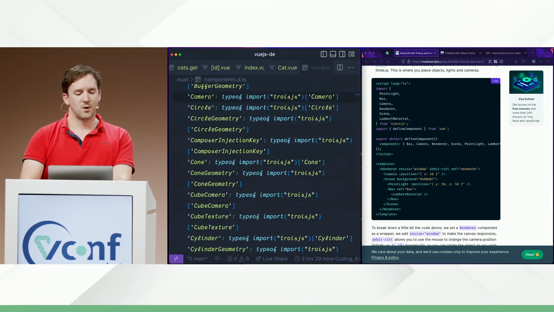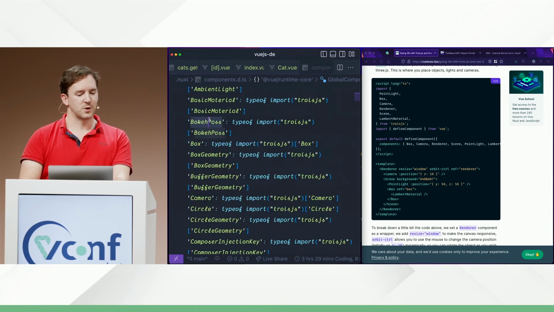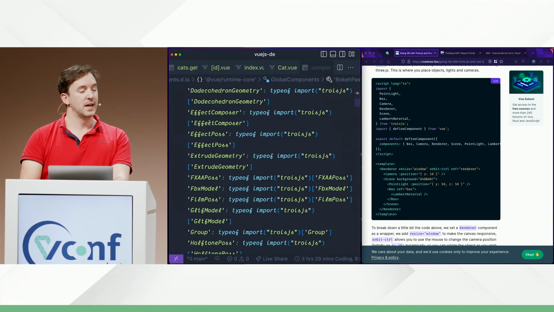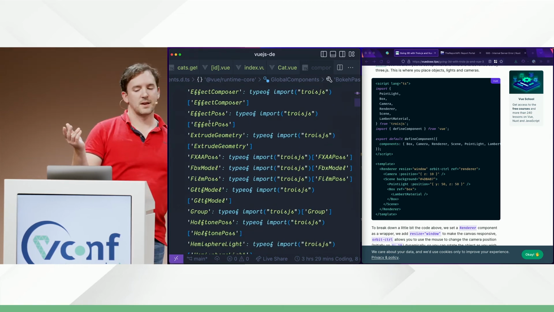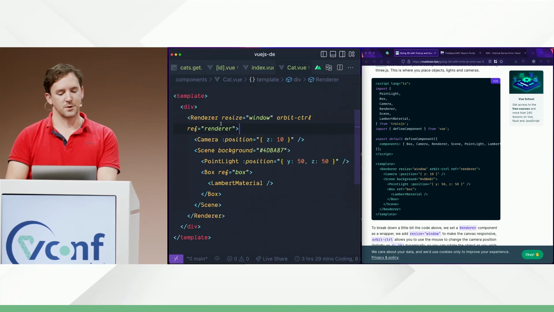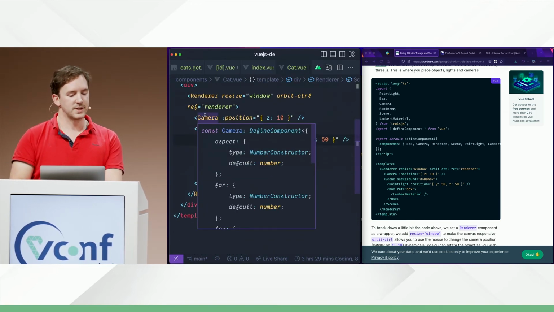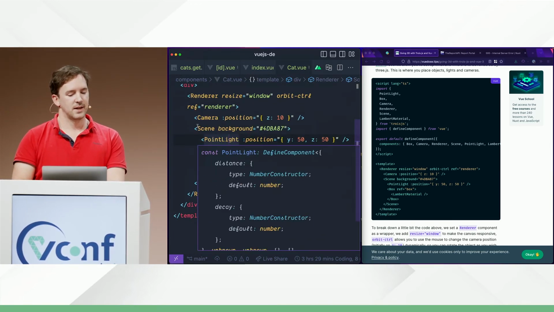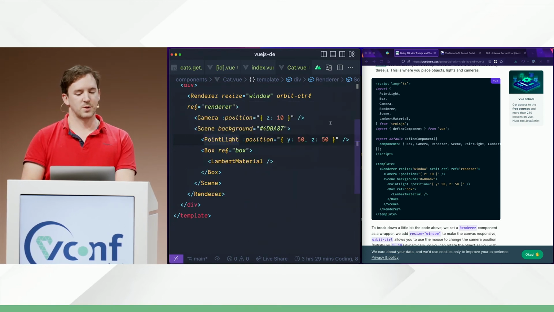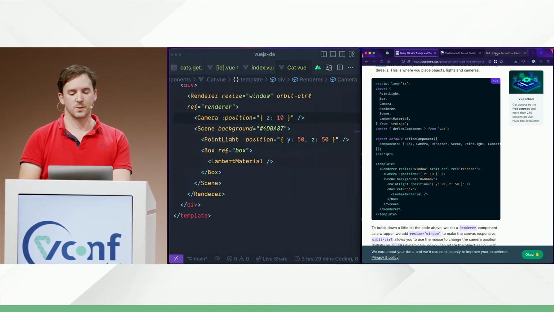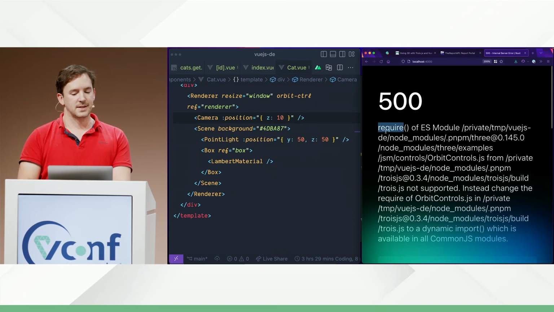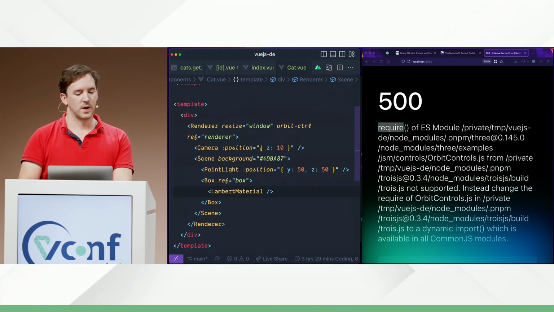So if we open now our components directory, we can see all these Trois components are automatically registered. This is what lots of Nuxt modules do. They make this kind of thing really easy for you. It means that all the stuff that we pasted in here is now fully typed for us. We don't need to import it directly from Trois because we've told Nuxt to auto-import it. But as I said, it's not compatible with our server.